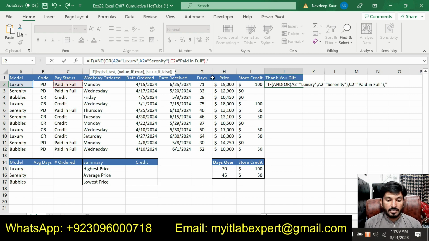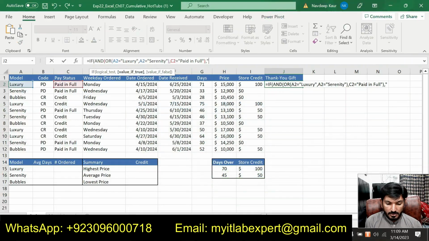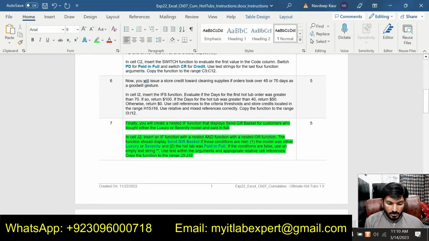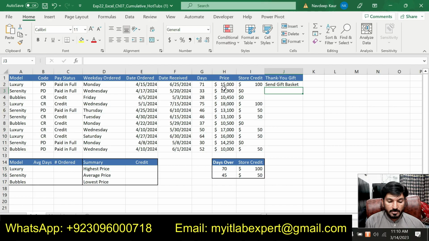Then it will return send gift basket. So we will type send gift basket. Otherwise it should return an empty string. So you can see that it is paid in full and the model is Luxury. Then it is returning send gift basket.